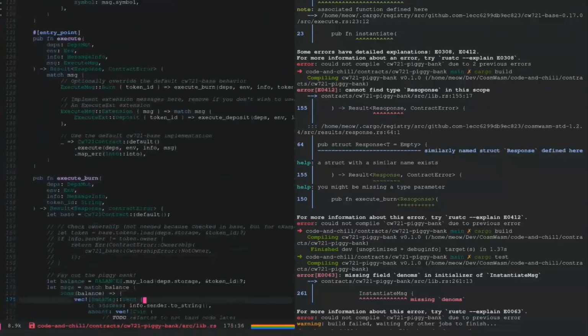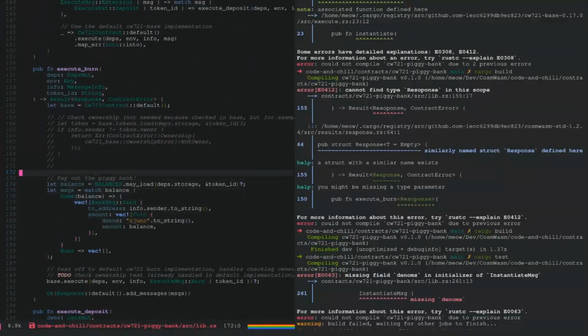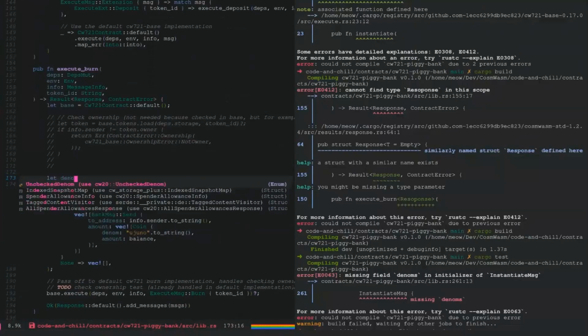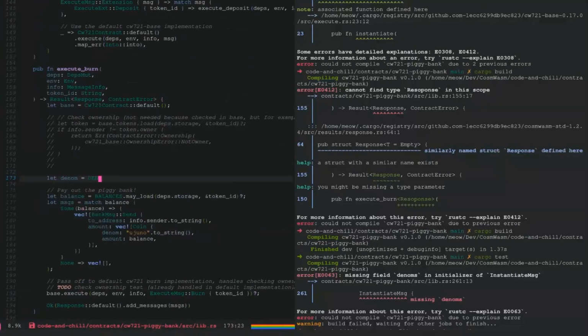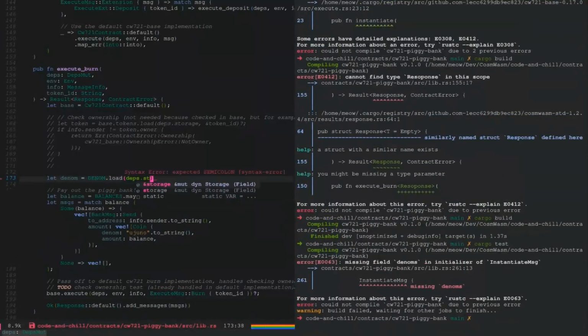All right, so now let's use that. This is going to be really simple because now we don't have multiple denoms, but we're going to remove our little code comment here. We don't really need it. We're going to load our denom. The load function basically just takes the storage as a dependency. For items, it's really easy. We don't really need a key. You just say denom.load, and then you pass in the storage dependency, and we will have our little denom, and we can get rid of this section.